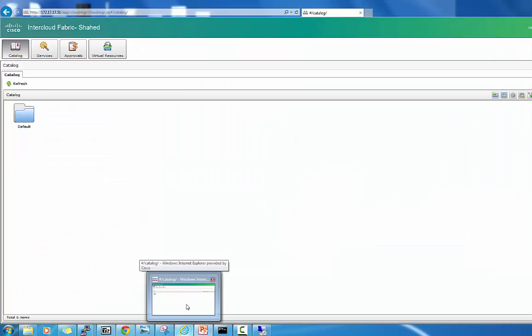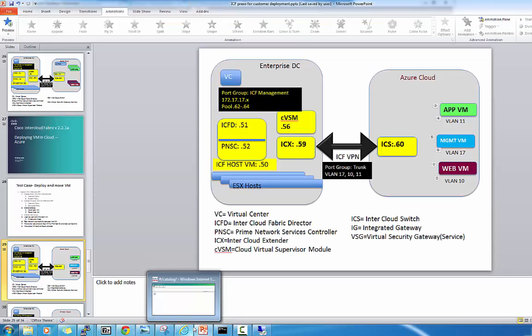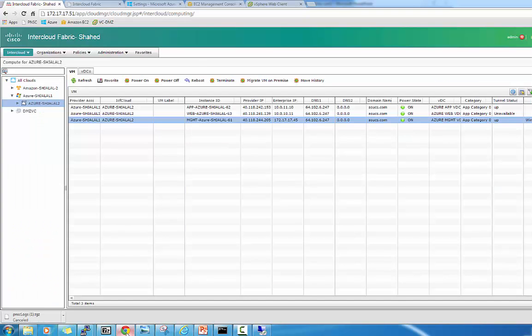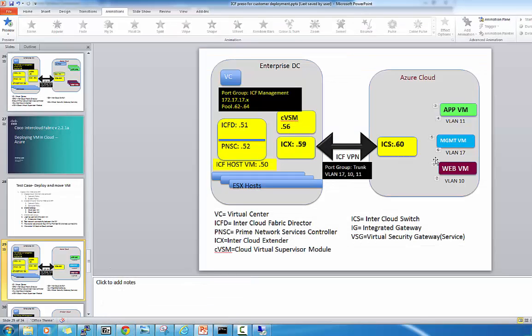What I'll do now, I will initiate a move of a VM from the cloud back to your data center. So if you're looking at this one, this one is probably the web VM. I'm going to move that to the enterprise data center. And for that, we created a VDC, because without the VDC, you won't be able to do that. The VDC must have the network configuration specially for the web VM, and we already created that.